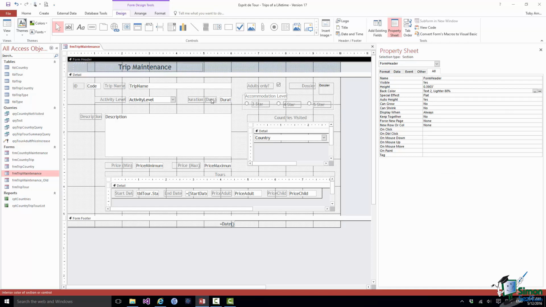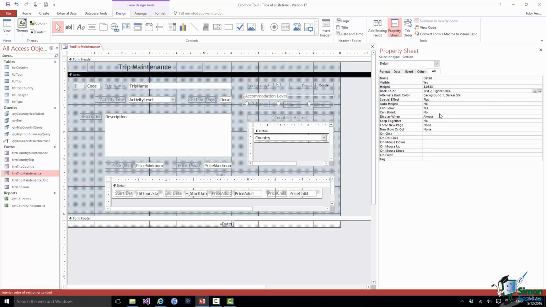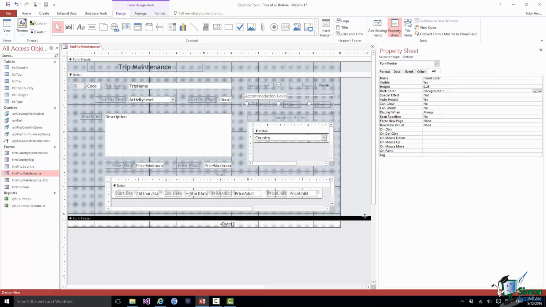And let's suppose also that I now select the detail section. The background color for that is actually background 1. Let me make that text 2 lighter 80% as well. And then finally I'll do the same with the footer. Now let's see what impact that has when I open the form. Actually look at it in form view.